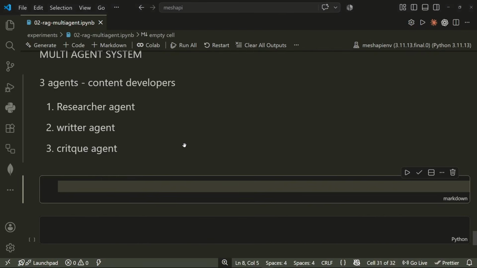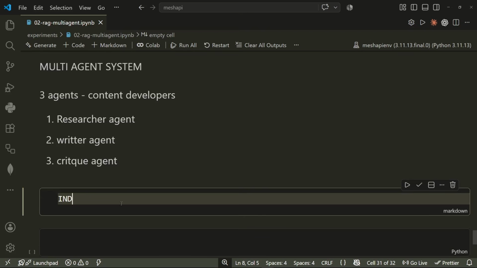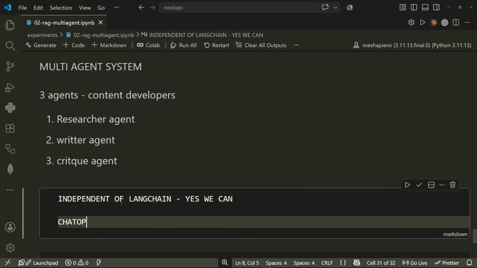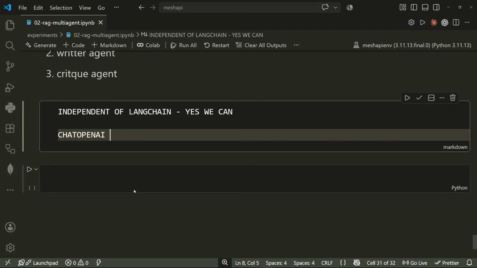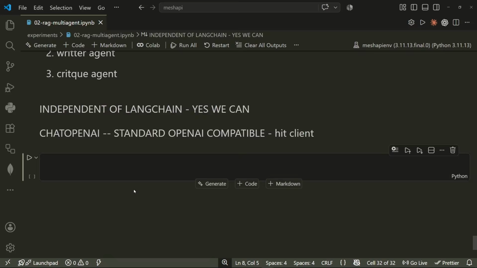Now let us understand one part. I taught you how to build this RAG independent of LangChain. But can't we use LangChain? Yes, we can. And we would use Chat OpenAI for this, because Chat OpenAI gives us a standard OpenAI compatible method to hit chat clients. That is what Chat OpenAI gives us, so we would use that.